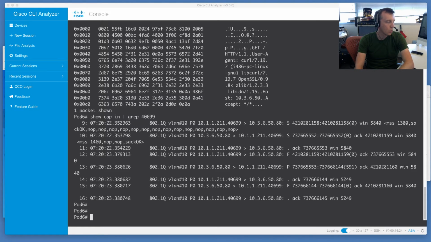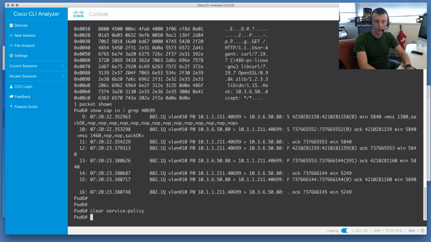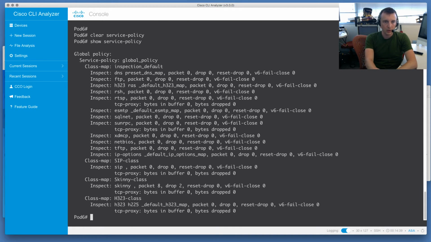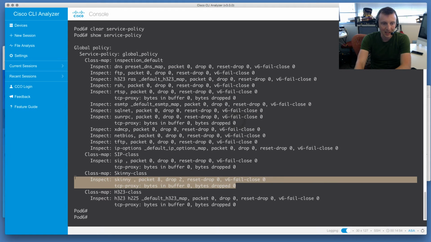So what we can do to look at the counters for that is to run show service-policy. I'll go ahead and clear those. I'll say clear service-policy to clear out those counters, and show service-policy to view them again. So we run show service-policy. There's a lot of the default inspections turned on, and then we've got some other classes here. We've got SIP class, but I'm looking to see the number of packets that have matched these different classes, and I see that they're all 0 except for skinny class.